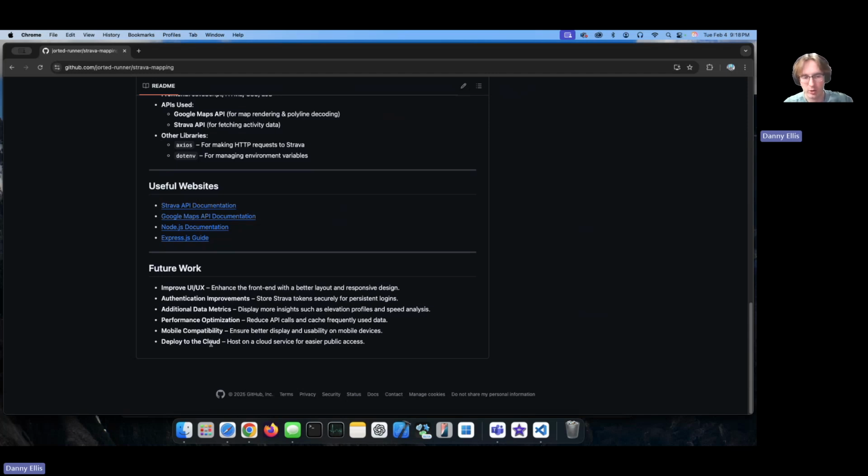And then make sure it's mobile compatible. I just need to design the front end to be more responsive to different sized screens, and then to actually deploy it to the cloud so that it's a service that the public can use, because right now it has to be run locally.